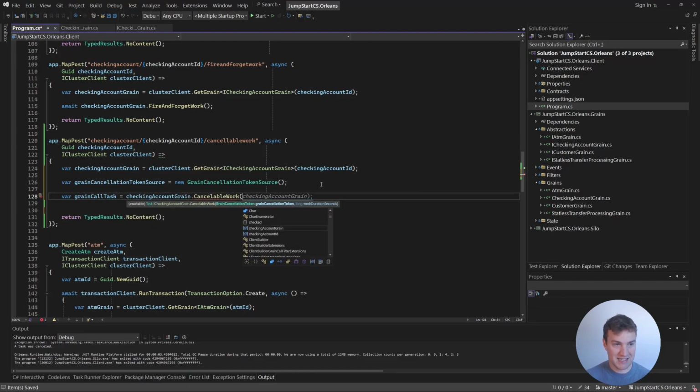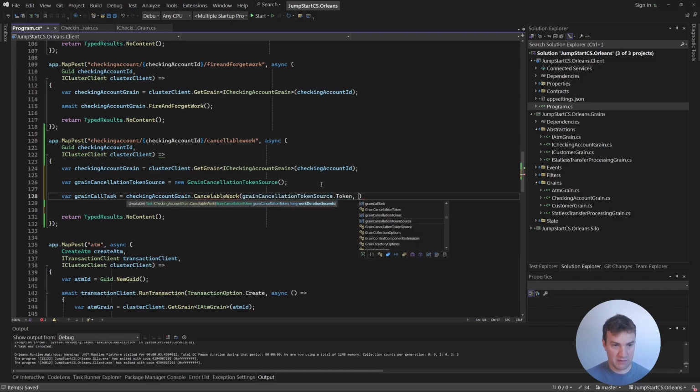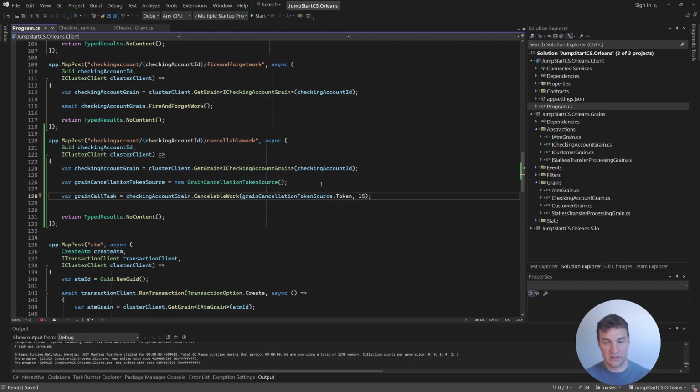We want to pass it in the grainCancellationTokenSource.Token, so the token itself from the source, and also a work duration. In our case, we're just going to say 15. So for 15 seconds, we're going to do this work. And note here that we're not actually awaiting this, we're just getting the task here. So this will allow us to also cancel the task, as we'll see in a second.